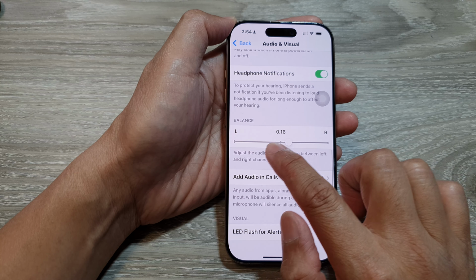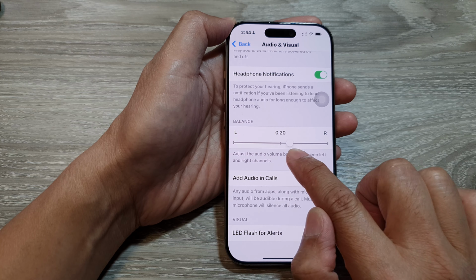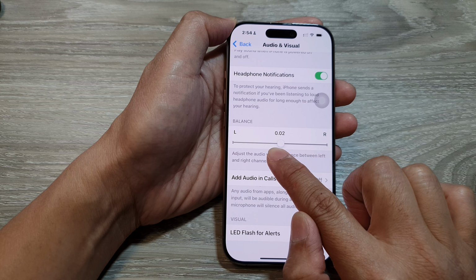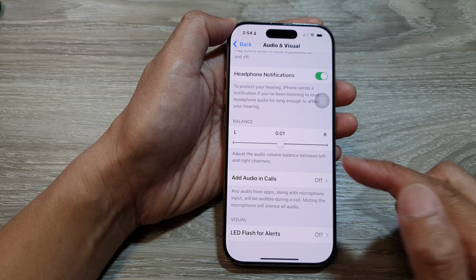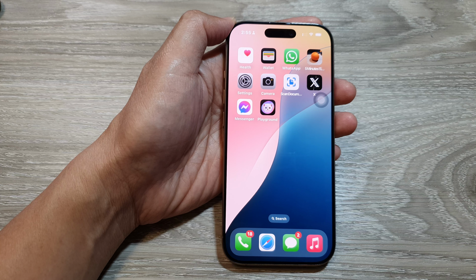And that's it. So that is how you can adjust the left and right audio so that you can have more sound on the left side or on the right side. After you have made the adjustment, you can simply swipe up to return back to the home screen. And that's it.